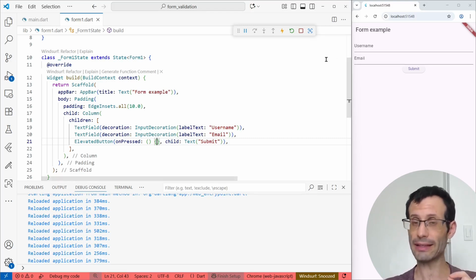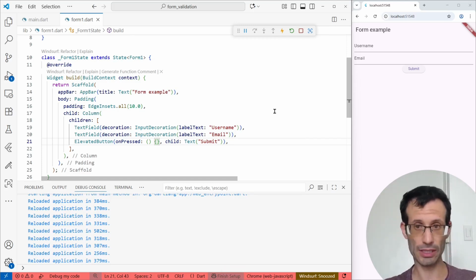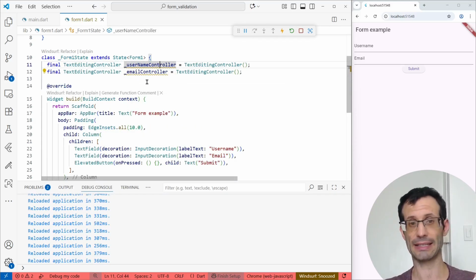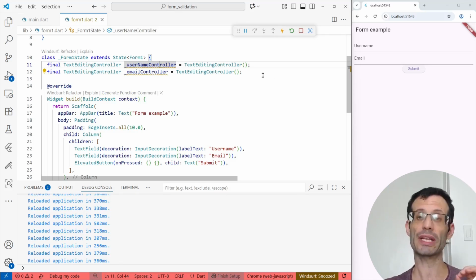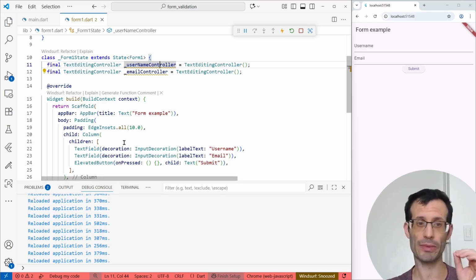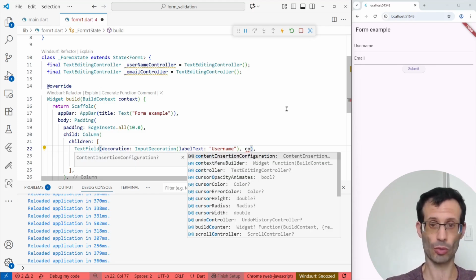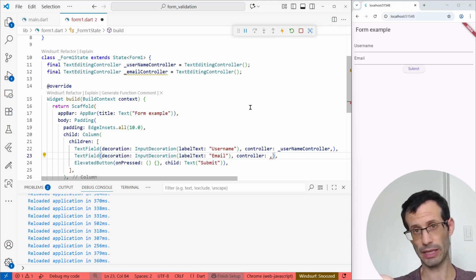The easiest way to do that is to use a controller. So let's define two text editing controllers, one for each of the text fields. I call the first text editing controller username controller, and the second one is going to be the email controller. What we need to do now is to connect the text fields to these controllers. This can be done from the text fields themselves. Here, after defining the decoration for each of the text fields, I'm also going to define its controller. So a controller for this one, and this is going to be the username controller, of course, and also a controller for this one, and this is going to be the email controller.